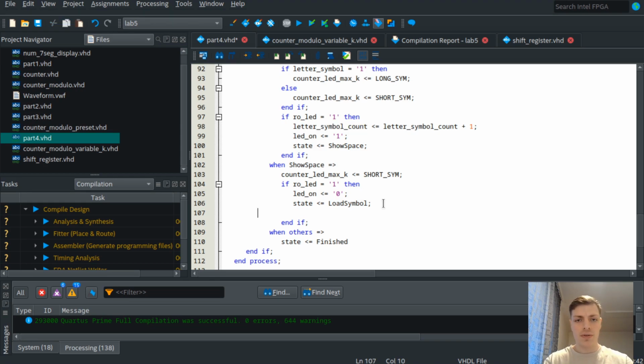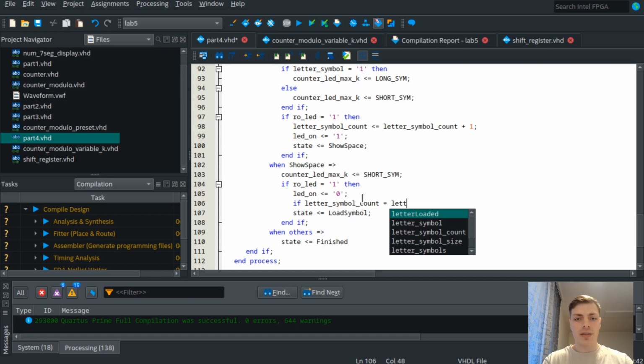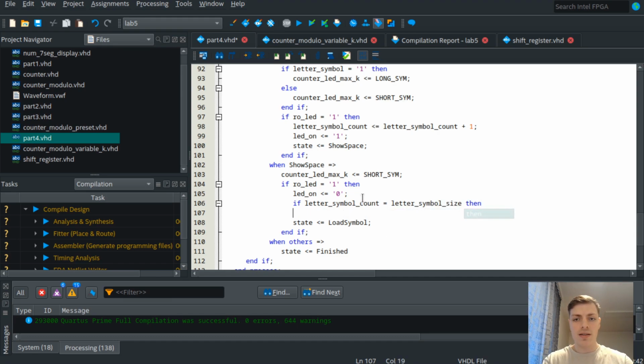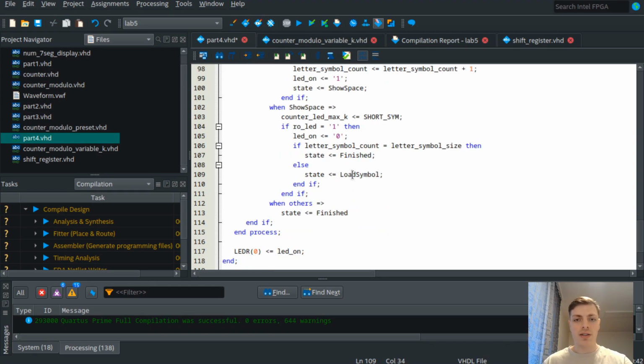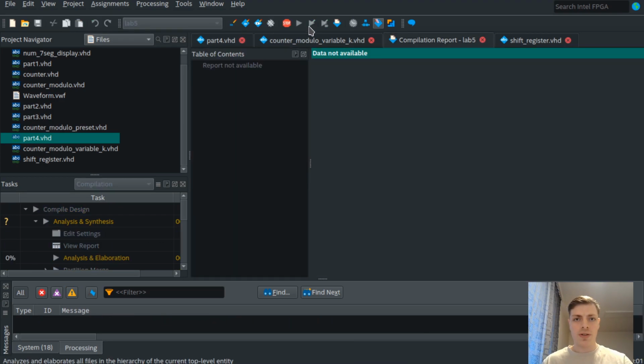And here, I'll put it here, if letter symbol count is equal to letter symbol size, then else, and if. If it's equal to letter symbol size, then we want to finish. So here we will go to state finished. Otherwise, we will continue loading another symbol. Here, semicolon. Let's try to compile.